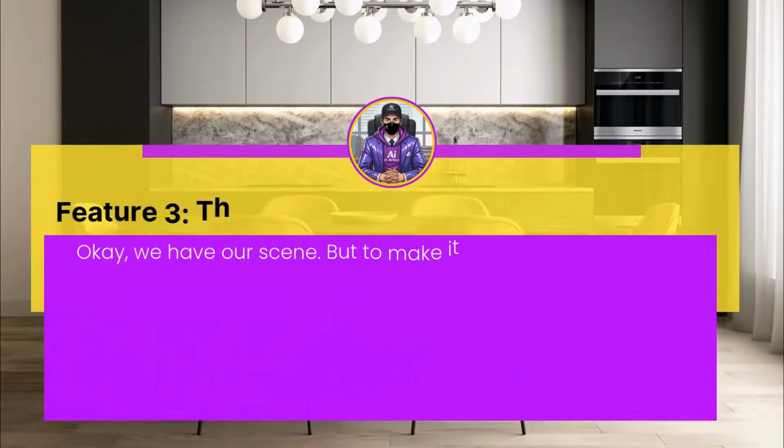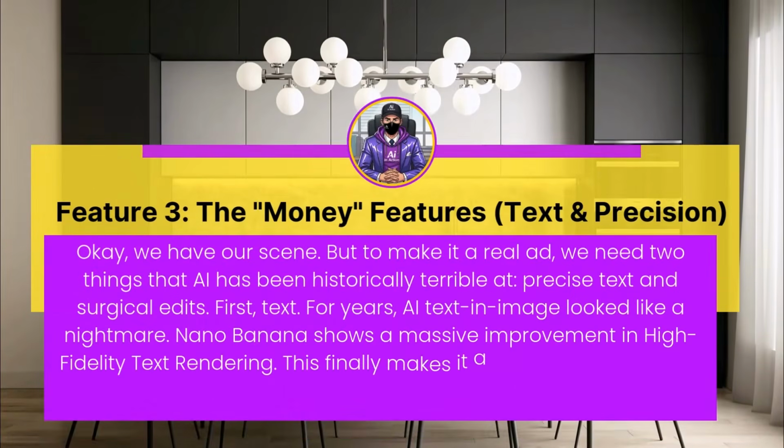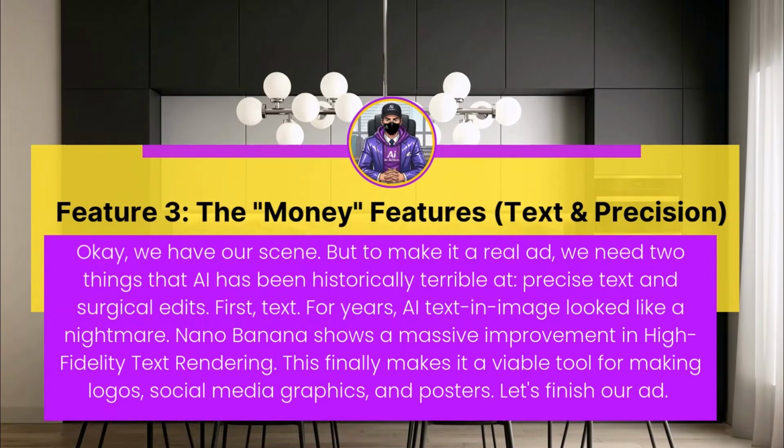Feature 3. The money feature, text and precision. Okay, we have our scene. But to make it a real ad, we need two things that AI has been historically terrible at: precise text and surgical edits. First, text. For years, AI text and image looked like a nightmare. Nano Banana shows a massive improvement in high-fidelity text rendering. This finally makes it a viable tool for making logos, social media graphics, and posters.